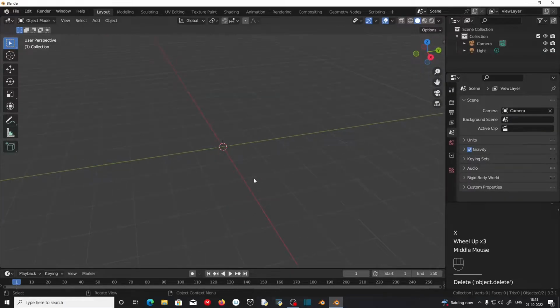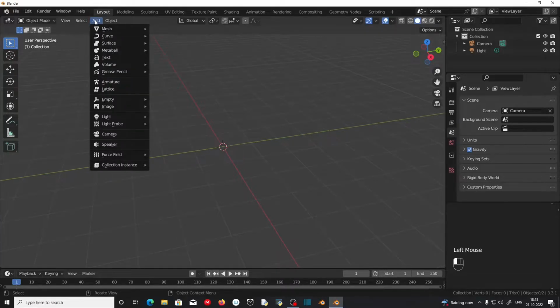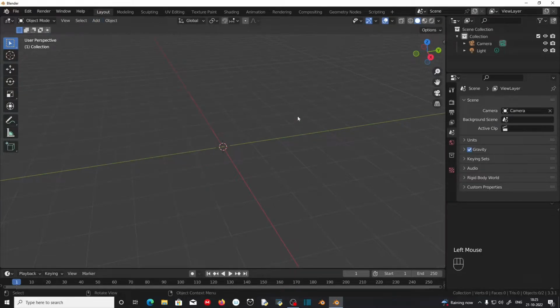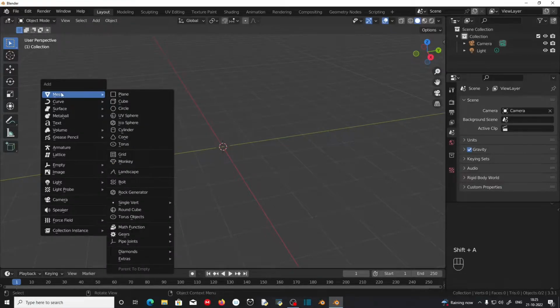We're going to start with the top of our table. In order to do that, we need to add a torus. You can add an object in Blender by going to this Add menu at the top and selecting the type of object you want and then selecting that object, or you can press Shift plus A on the keyboard and then select the type and select that object. I want a torus, so click torus.